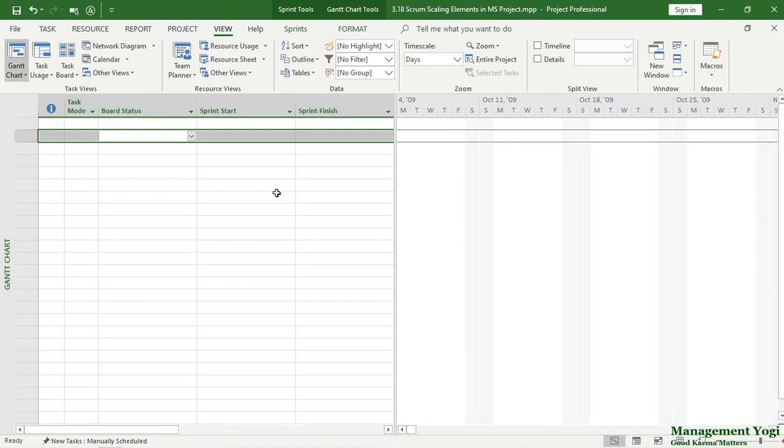Scrum scaling elements in MS Project. I have taken this .mpp file from the previous lesson and renamed it as 3.18 Scrum scaling elements in MS project.mpp. The corresponding video file name will be the same. The reason is that it is synchronized, so that you can quickly find out where the solution file is.